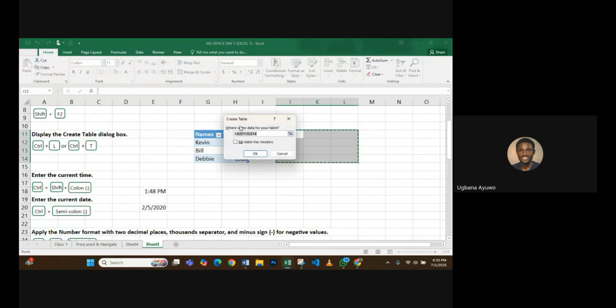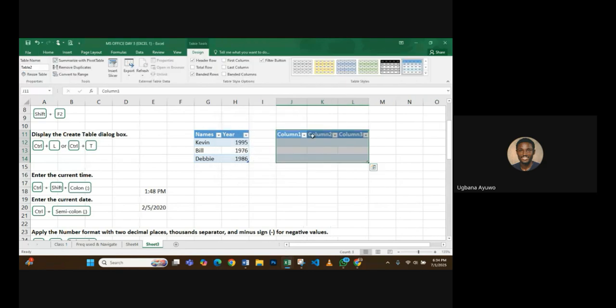Control L shows you the create table dialog box. Now you can click my table has headers to make sure that there's a section for headers. So it's going to create a table, but that very first row will be for headers. But if you do not click on this option, my table has headers, it's just going to give you a table in the Excel sheet. So you're going to have a 3 by 4 table without a heading. Okay, so let's click on this and it has shown me column 1, column 2, and column 3.